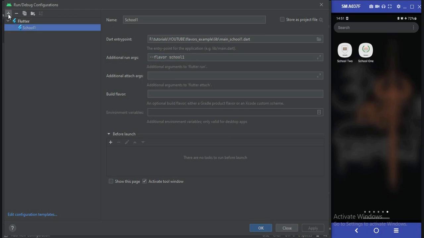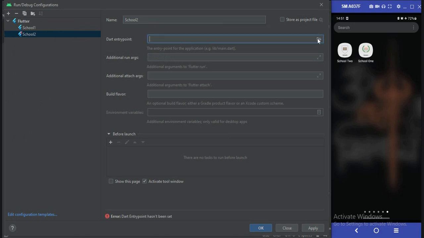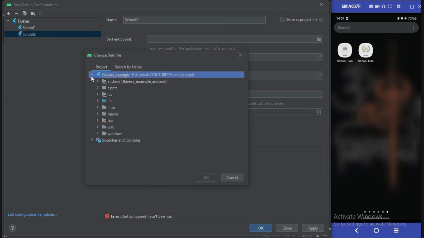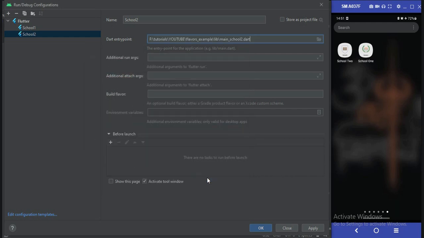And similarly let's add the other configuration for school 2, and I would name it school 2, and the entry point I leave, and it will be main school 2, and the additional run arguments will be dash-dash flavor school 2, and let's click on apply.